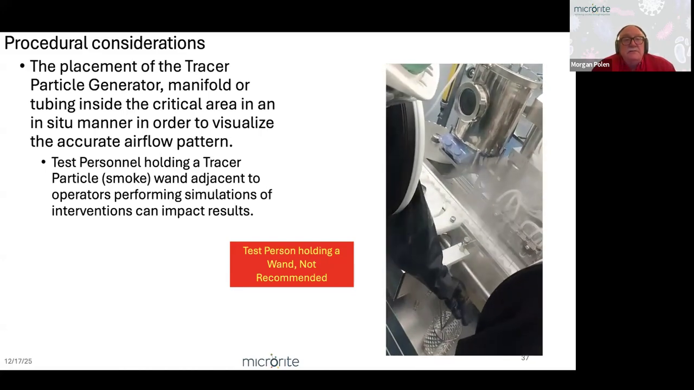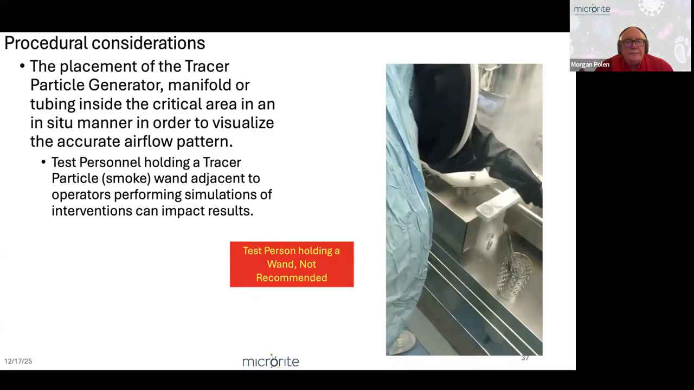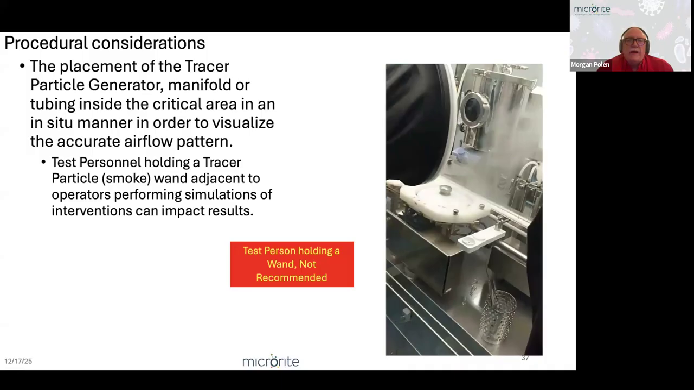Thank you, Kyle. So injecting the smoke directly over the area is an issue. And again, by doing that, we're overcoming the local airflow patterns.